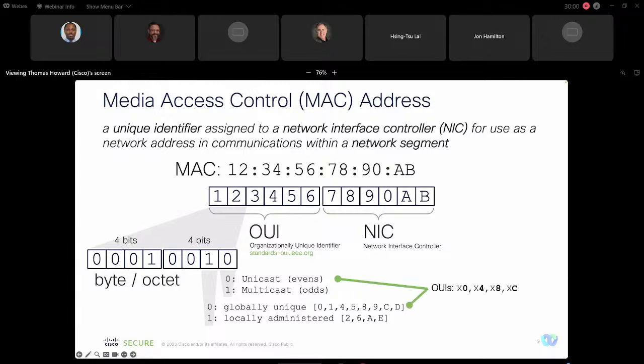And then if you put these things together, basically you'll find that all the OUIs that can be unicast by a particular vendor that are globally unique, that's how you get the OUIs. And so all the OUIs for all the different vendors you'll see begin with a 0, a 4, an 8, or a C.